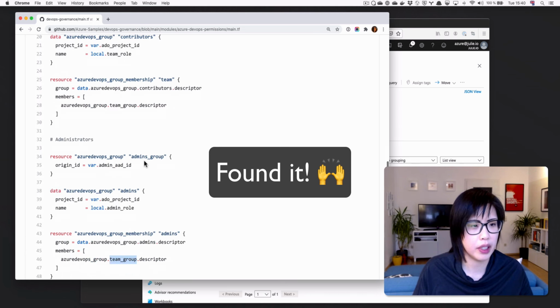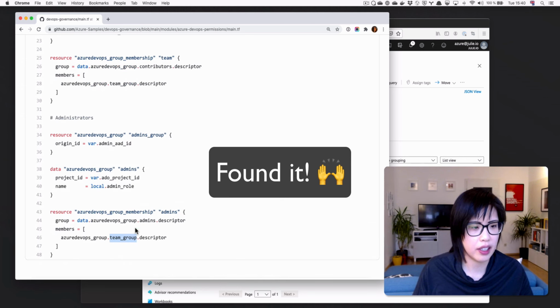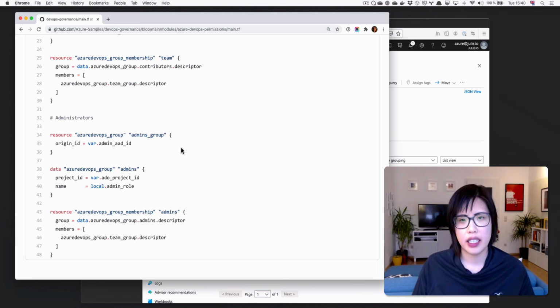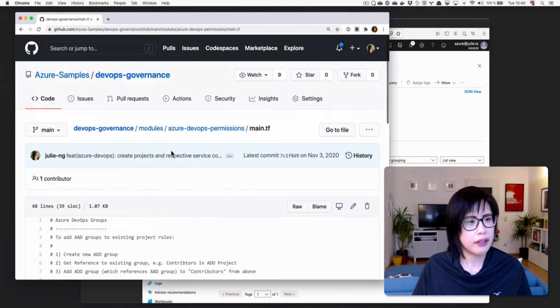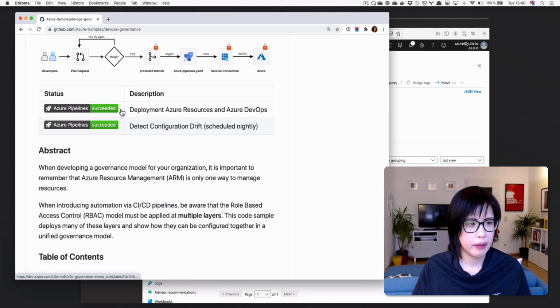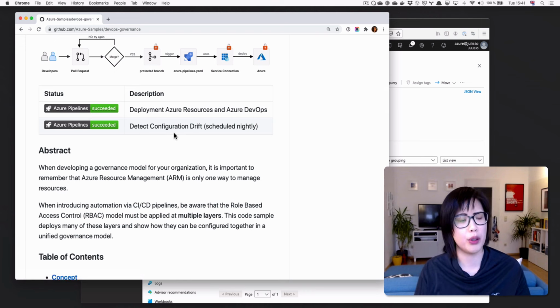I think I found the bug. So just reading it, I think this actually should be, in terms of the membership, I don't want to put the first AAD group, I actually want to put this group. Okay, so let's try adjusting this in the code and making the changes live. And if you remember from the other video, I fixed the pipeline. So this should actually be a nice little demo as well of CI/CD.